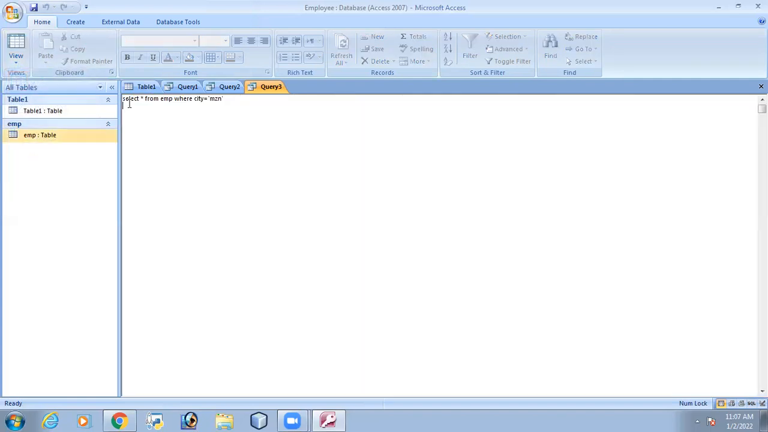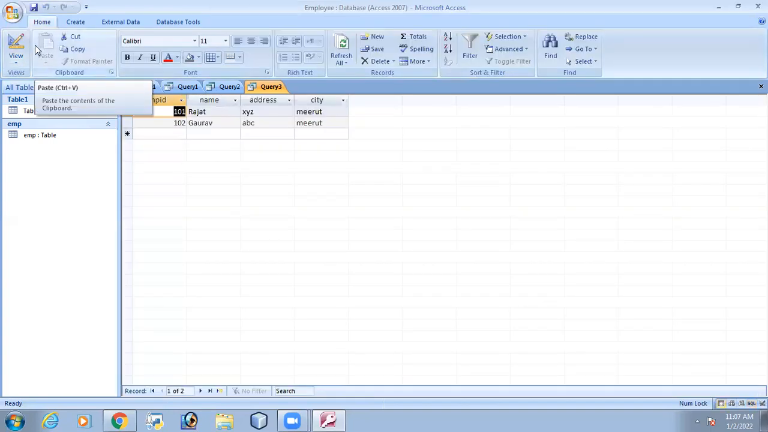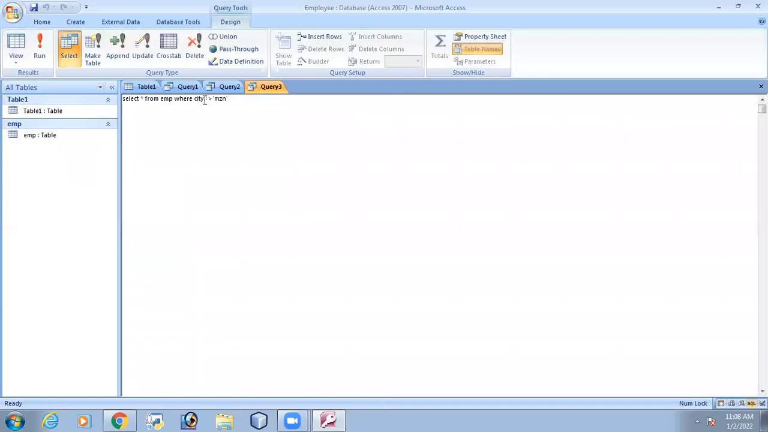Now suppose not equals to. This is the equal sign that is for equals to, and for not equals to, you will use this sign. See here, those that are not in MZN are shown here. Meerut is shown here. The not equal sign is less than and greater than, MZN.